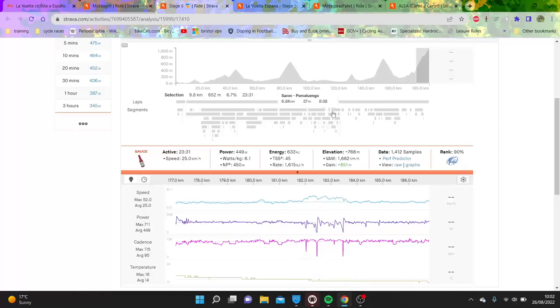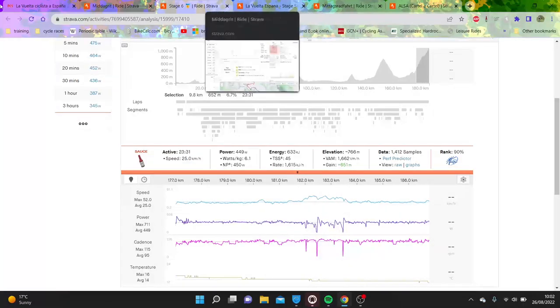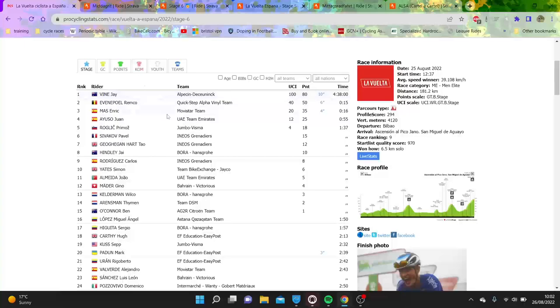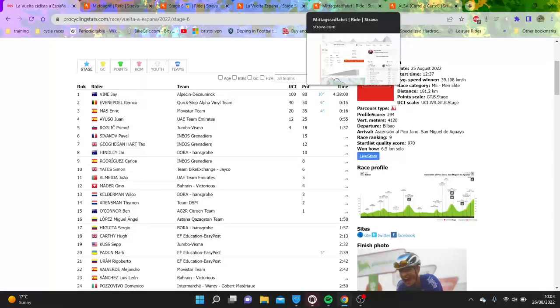And obviously there's this bit here where there was some downhill. So that was sort of what it took to win the stage. Remco was obviously 15 seconds back. Probably did less watts per kilo because he was drafting a bit. But obviously he's lighter, so probably similar-ish, 6.1 or so.